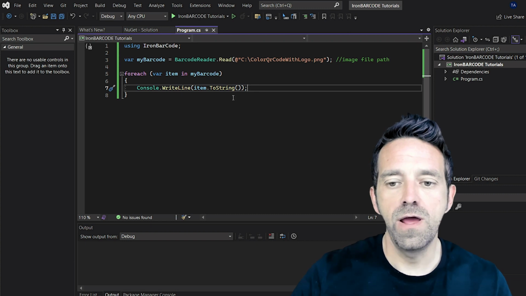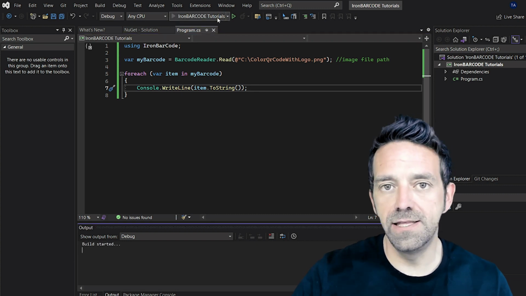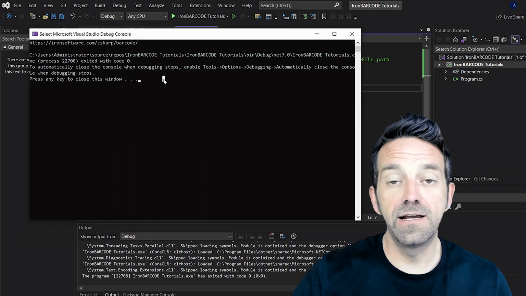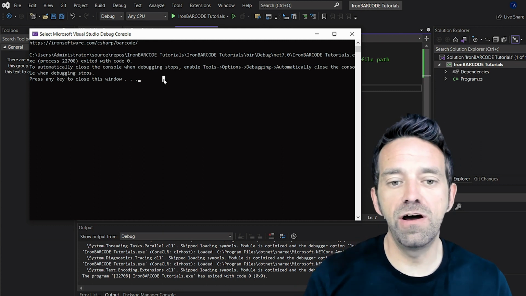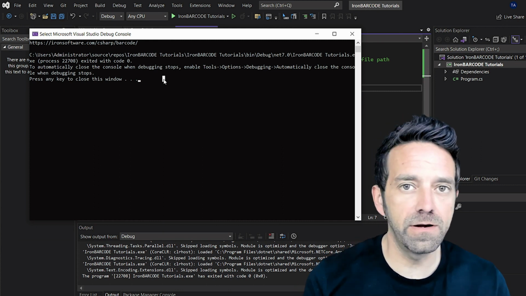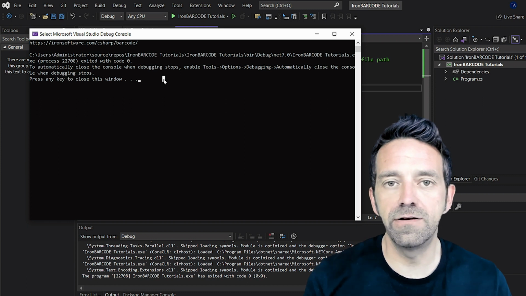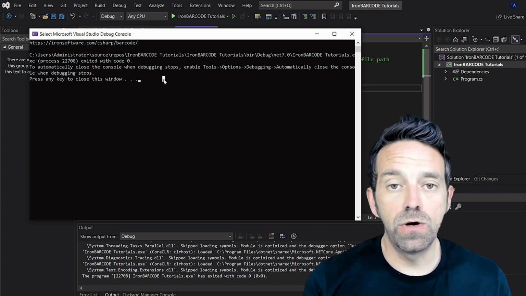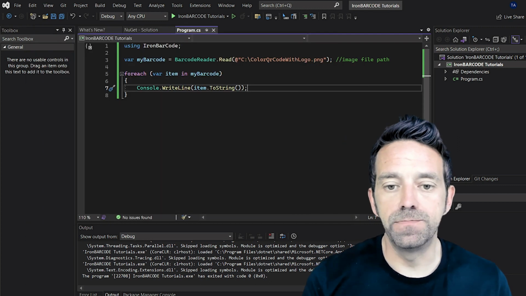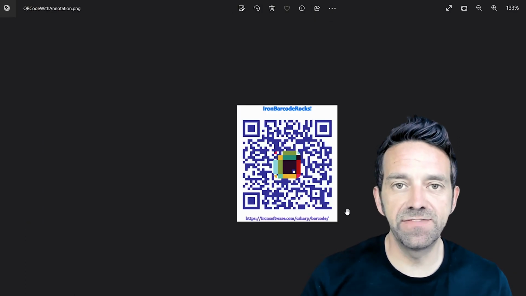So let's go ahead and run the project now and see the output. All right, so as you can see, the console displays a string representation of our barcode, which depending on the barcode could be a series of numbers, letters, or probably a combination of both. And QR code, which we can scan in our code. So this shows that our code is successfully reading the barcode from the image.